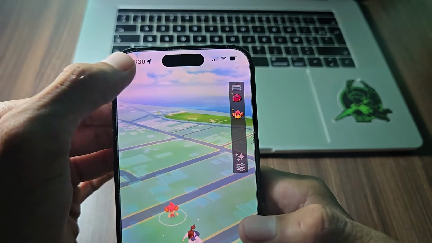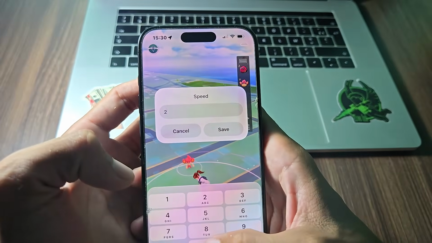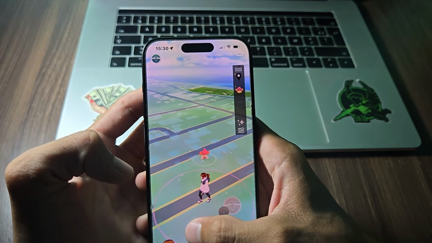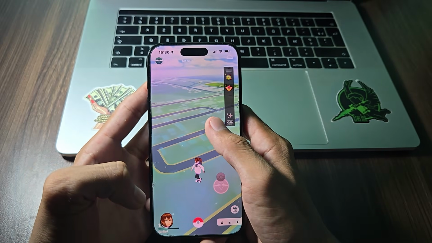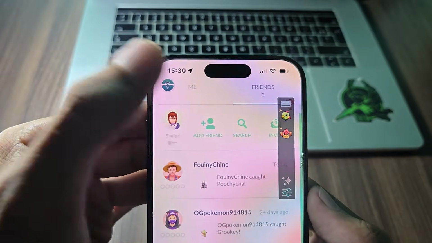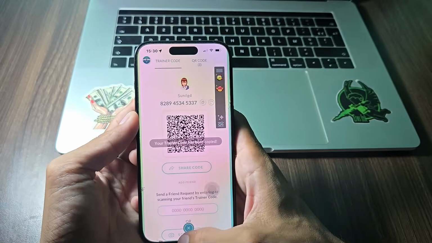So as you can see, look at this. You can actually change our speed. So this is super cool. So yeah, let's get into the guide, and I'm going to show you how to download it. So as you can see, you can walk around with the joystick. So that's super cool. So we need to know the Pokemon trainer code, okay? So this is very important, because a lot of people don't know it, so make sure you know it. And now I'm going to take you to the website.